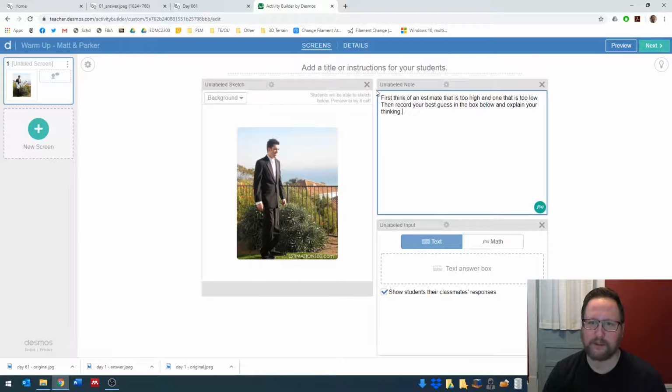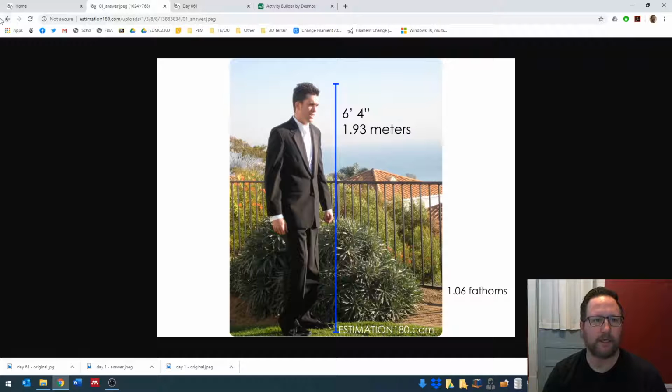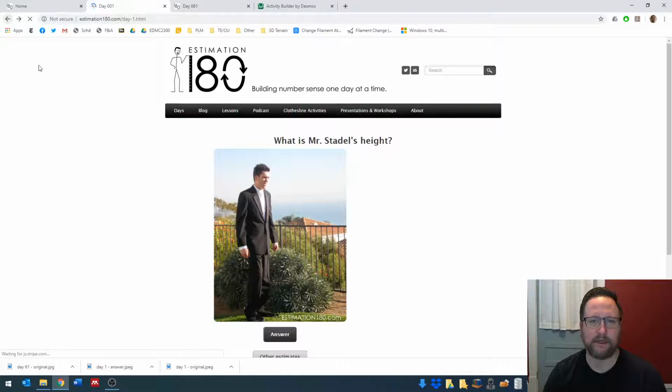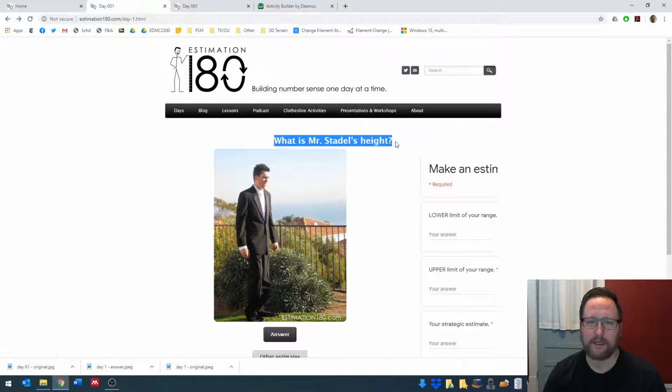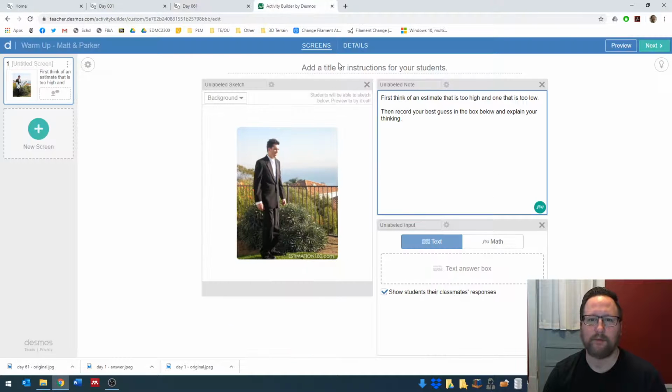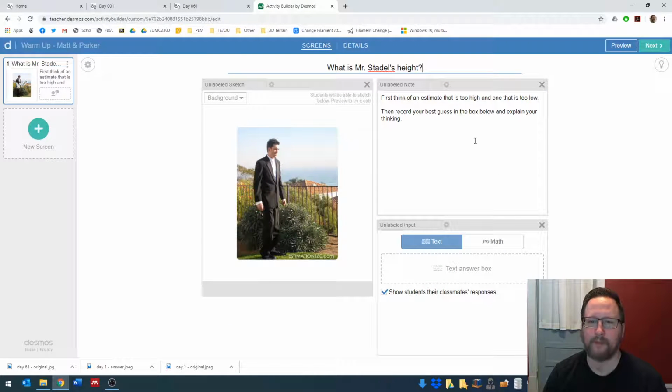And I recommend directions that say something like this. First, think of an estimate that's too high and one that is too low. Then record your best guess in the box below and explain your thinking. I just think it'll be a lie if you try to collect their high, low, and best guesses for everyone in the class. I would go back to Estimation 180, and I'm going to go back to get out of the answer. And I'm going to just copy this title here, and I'm going to put that as my title here.